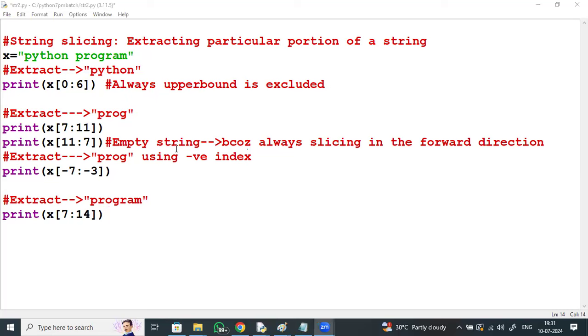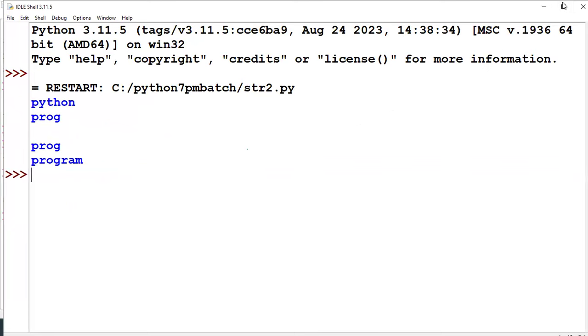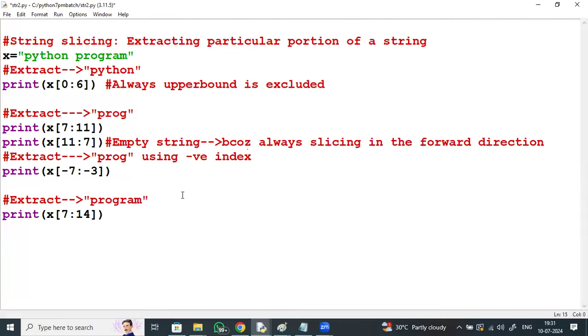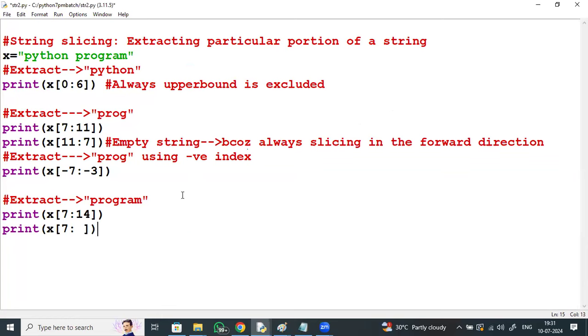Please be on mute. 7 to 14, right? 14 is excluded, up to 13 it is going to take. You get the entire word program. Or print X of 7 to, and don't provide the upper bound. Don't provide this upper bound. This also, right? 7 to up to the end of the string it is going to take.